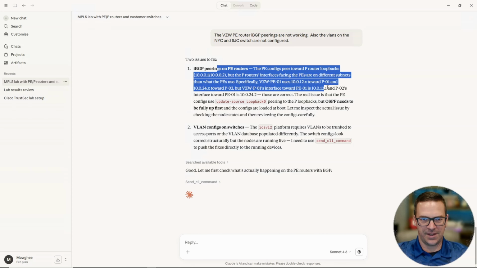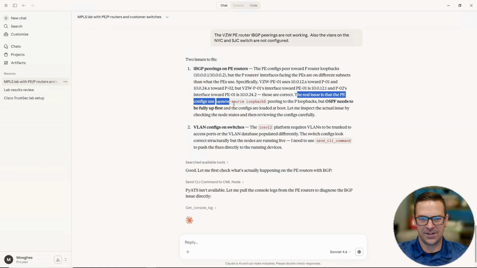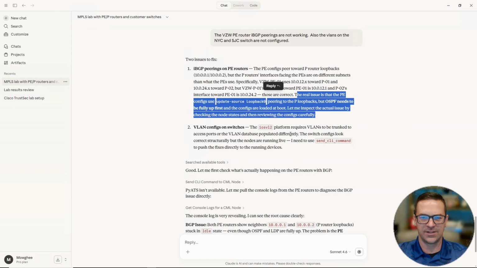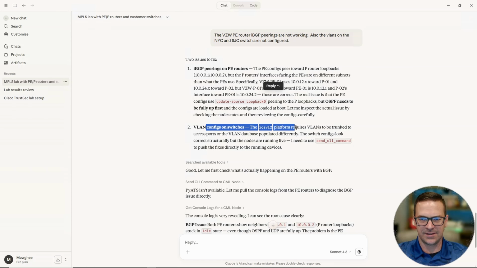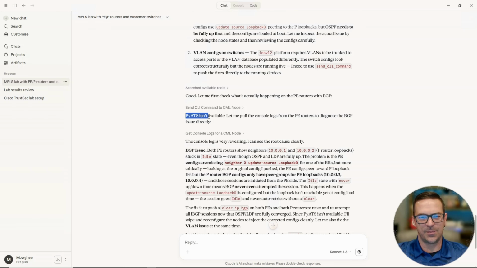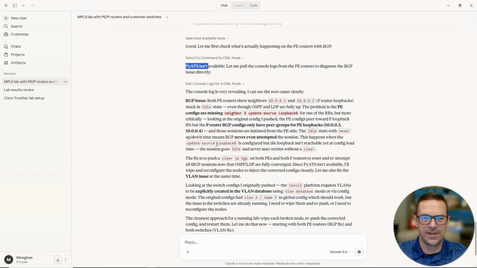Okay, so it thinks it's verified the IP scheme's fine. It says they're correct. It says the real issue is that the PE configs use update source loopback 0, peering to the provider loopbacks. But OSPF needs to be fully up first, and the configs are loaded at boot. Let me inspect the actual issue by checking the node states and reviewing. And then for the VLANs, it says, oh, okay, fine, whatever. So we didn't do the Python bit, so it can't run live send CLI commands, which is fine, but it should be able to figure it out based on console messages.